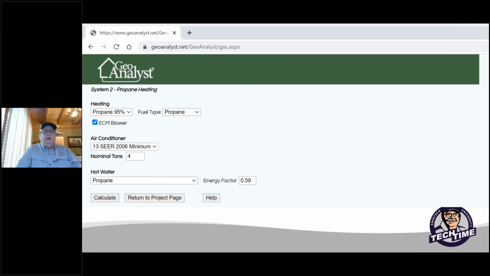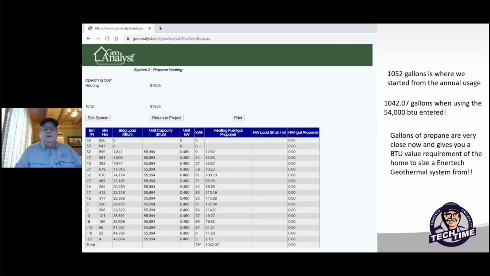And again, I double check the heating appliance efficiency. You don't have to be concerned with the air conditioning. That has no part in trying to figure out the amount of fuel. Those come in later when you do some other reports. So again, I'm going to hit calculate. All right, so I hit calculate, and this time I came up with 1,042 gallons of propane with a 54,000 BTU entering mark.